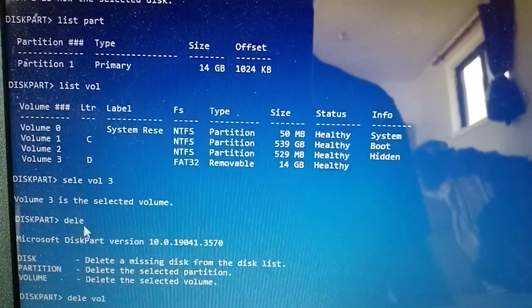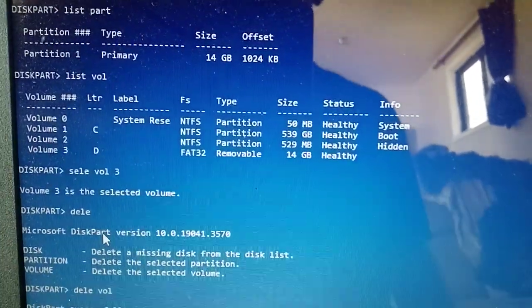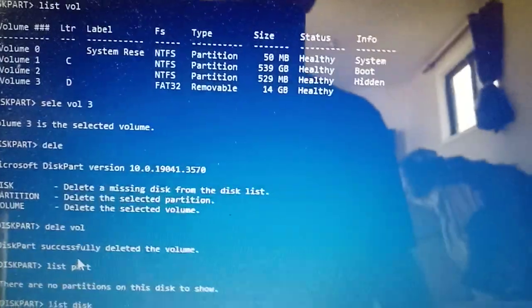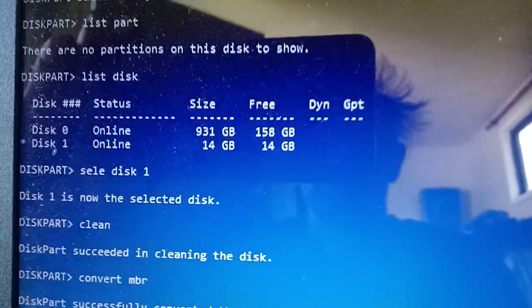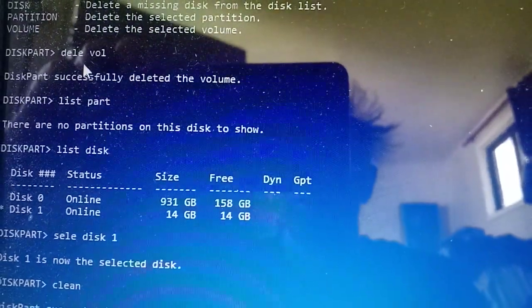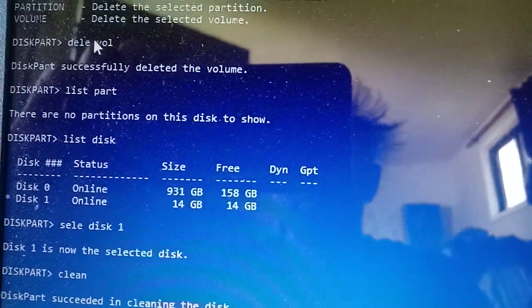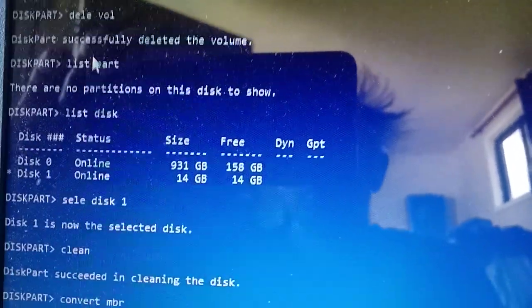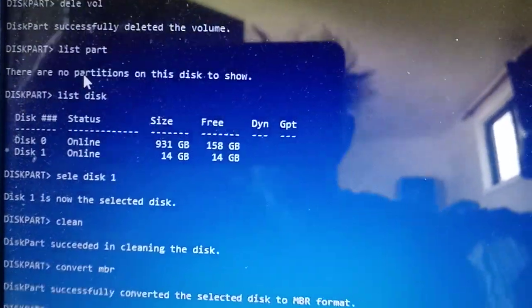Okay, so what you want to do here is type delete volume after you've selected volume 3. Then we want to list partition again. You'll see there's no partition, we just deleted it because that's what that volume was.